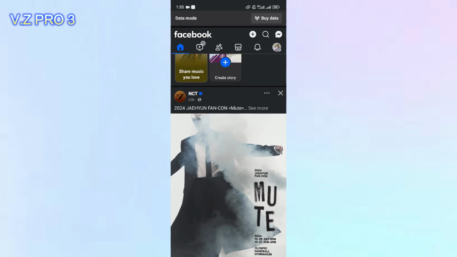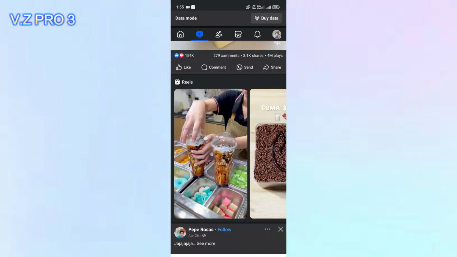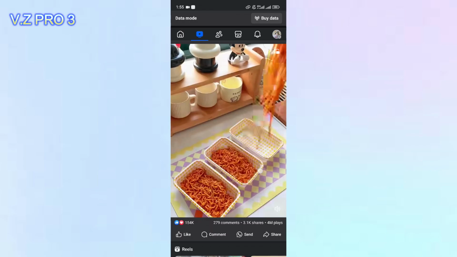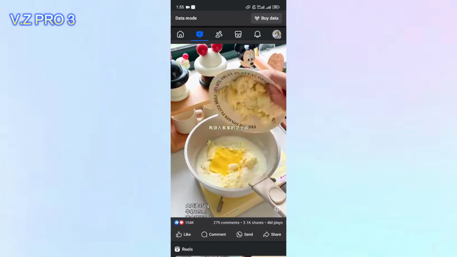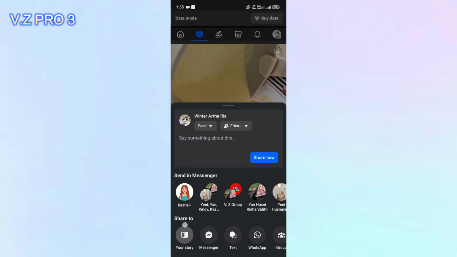You can go to the video section on your Facebook. Now you can choose the video that you want to share to your story. For the example, I will choose this one. There is an option share. You can tap on that. And you can choose your story.